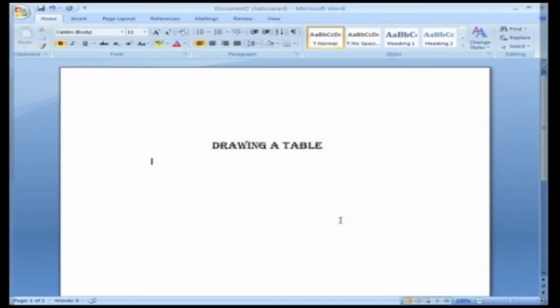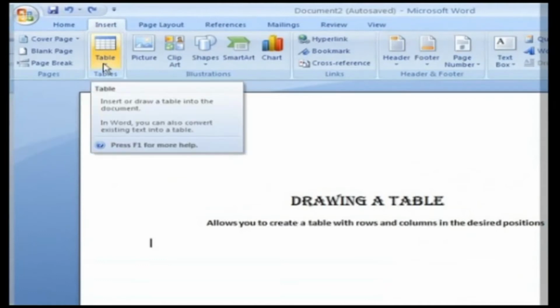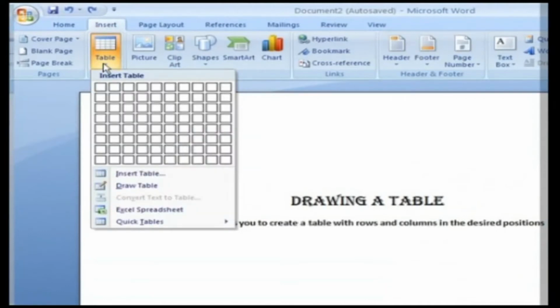Drawing a table. You can also draw a table into your document by selecting Word's Draw Table feature. This option allows you to create a table with rows and columns in the desired positions. From the Insert tab in the Tables group, click Table. The Table submenu appears. Select Draw Table.